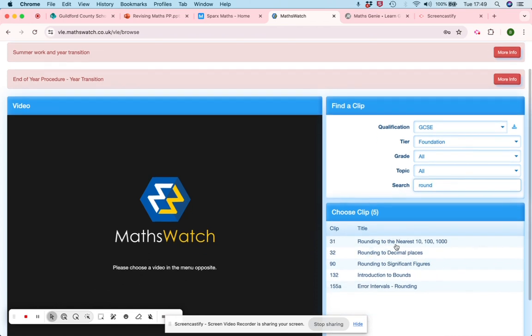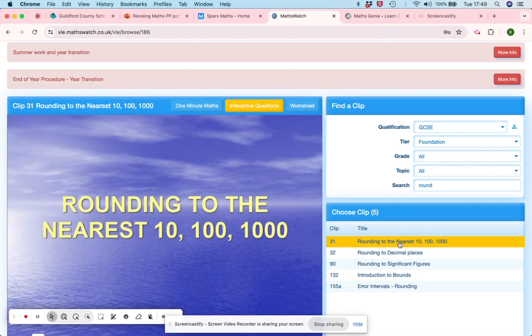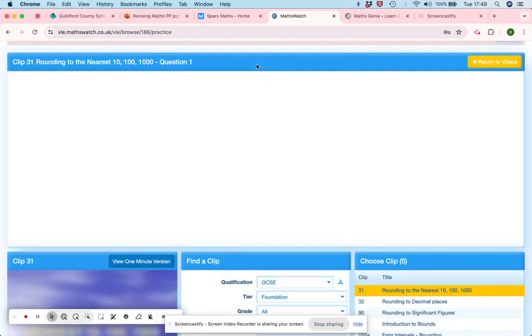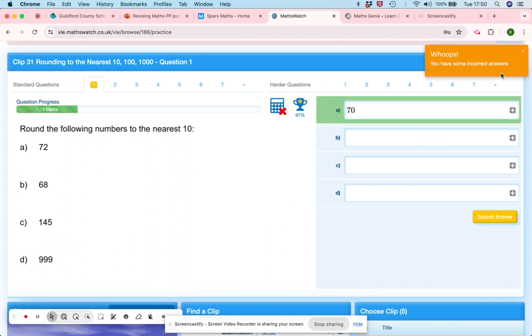Here we are, as you type it in, all of the rounding videos and questions will appear. So let's say I wanted to practice rounding to the nearest 10, 100 and 1,000. That is the video on it. And at the top, this yellow button will take you to interactive questions. So you always get standard questions and harder questions. And once you fill them in, it will mark it for you so you know whether you are correct or not. Okay, that's saying that because I haven't done the bottom 3.